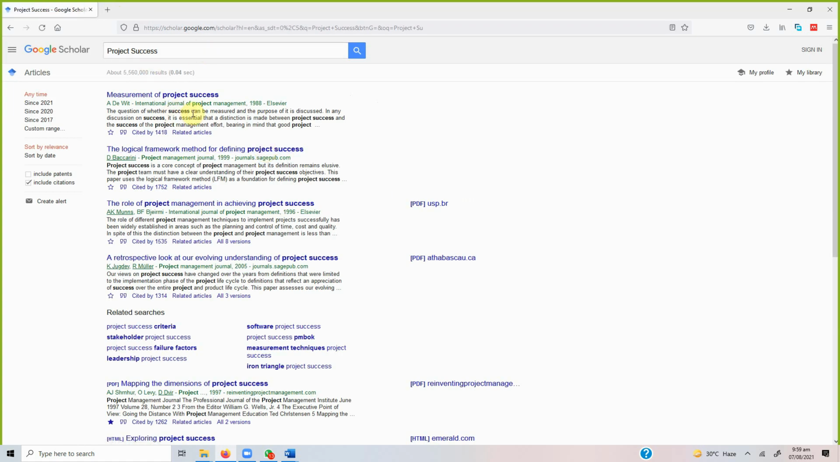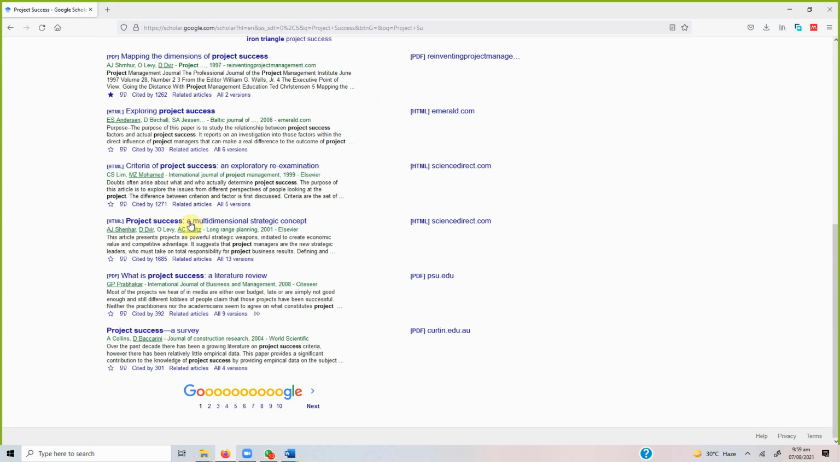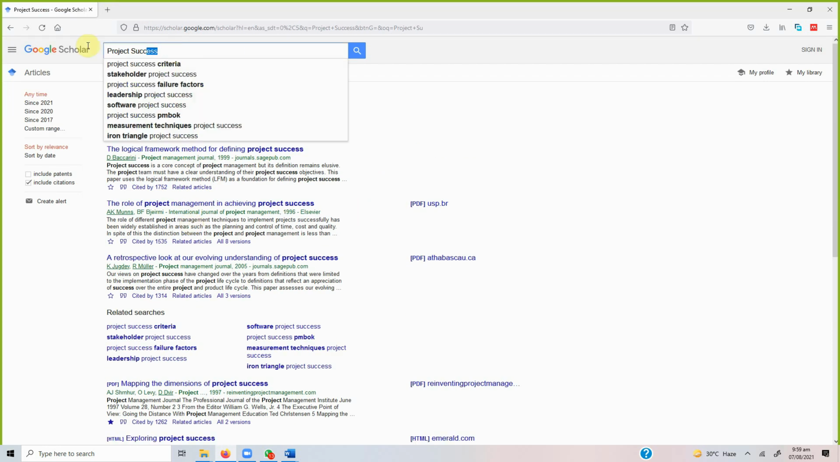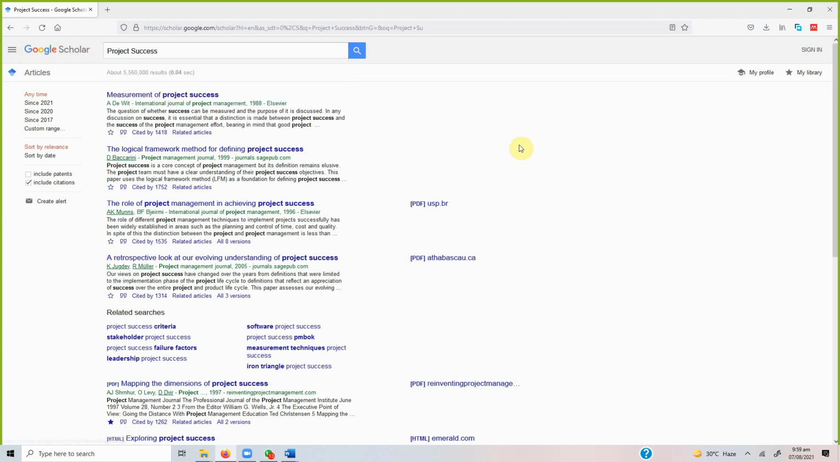Now once I search, it gives me a lot of papers, all that have been done on project success and all that have been indexed by Google Scholar. Now it's giving me a paper from 1988, but we are living in 2021. So it's always a good idea to have the latest papers and find what the latest papers are doing. From where are they getting their questionnaire? So in this case, let's select since 2017 so that we only get the latest papers and see what they are doing with project success.